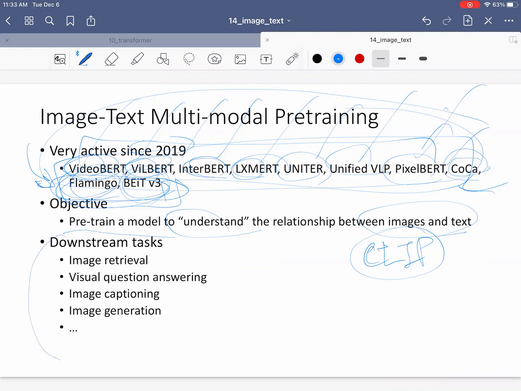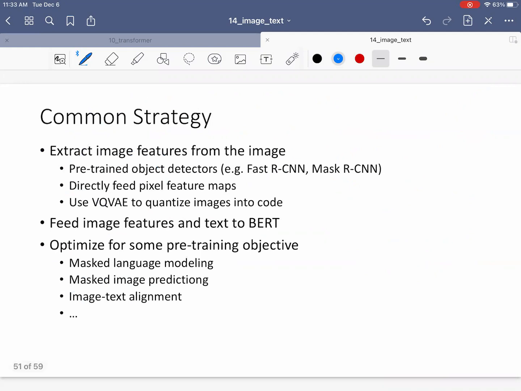And there can be many downstream tasks: image retrieval, visual question answering, image captioning, image generation. There could be a lot of different things. And the common strategy for multimodal pre-training is that first you need to extract image features from the image. You have an image, you need to put it through some encoder to extract image features or pixel features. And there are 3 ways to do it.